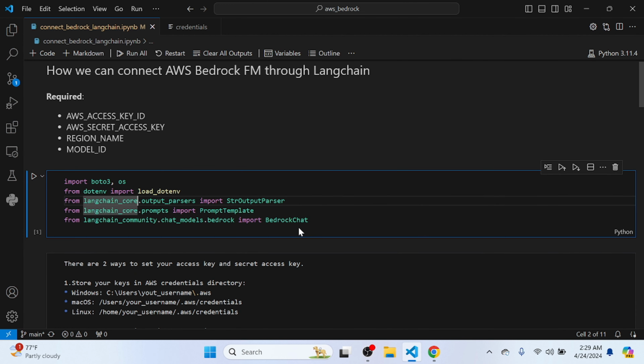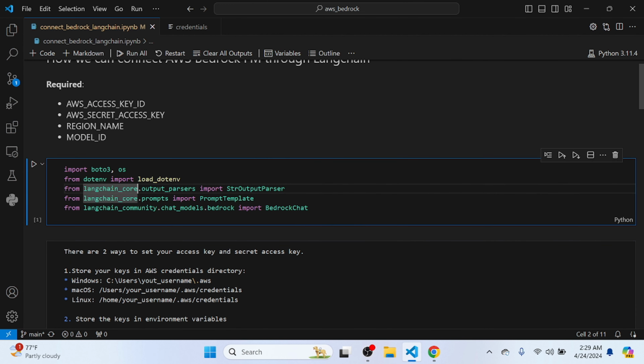Now we are going to import Boto3, and if you don't have it, you can install it with pip install boto3. Then we are going to use os, because I'm going to show you two methods of how you can access the models in Langchain. Then we have the line from dotenv import load_dotenv, because we are going to store our keys in environment variables.